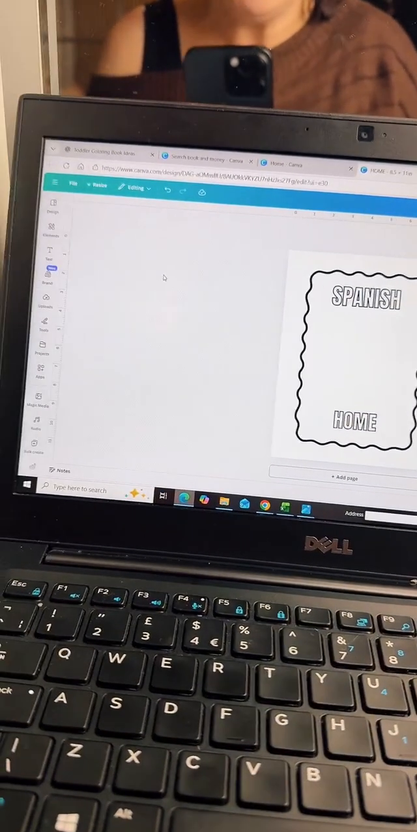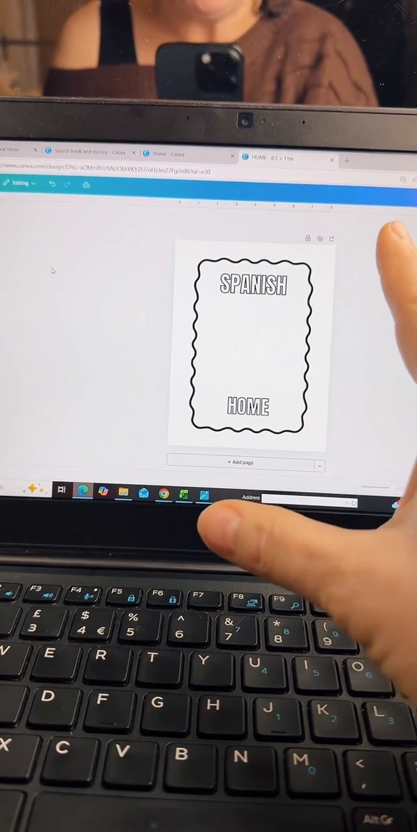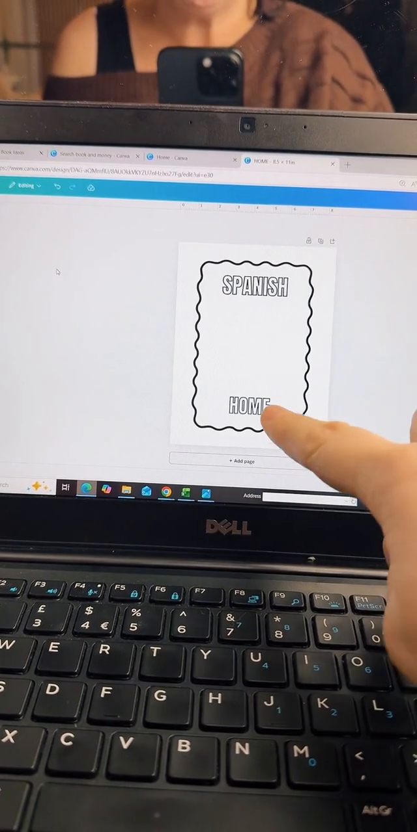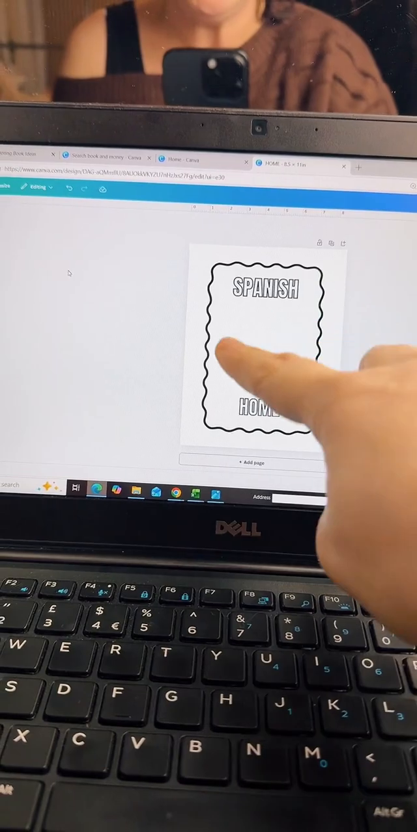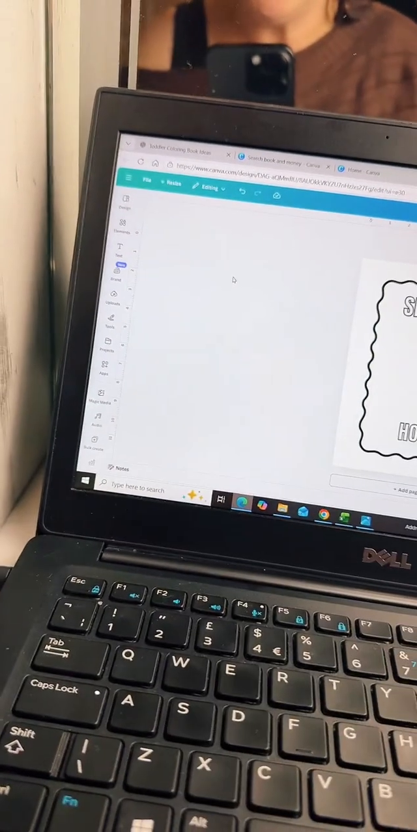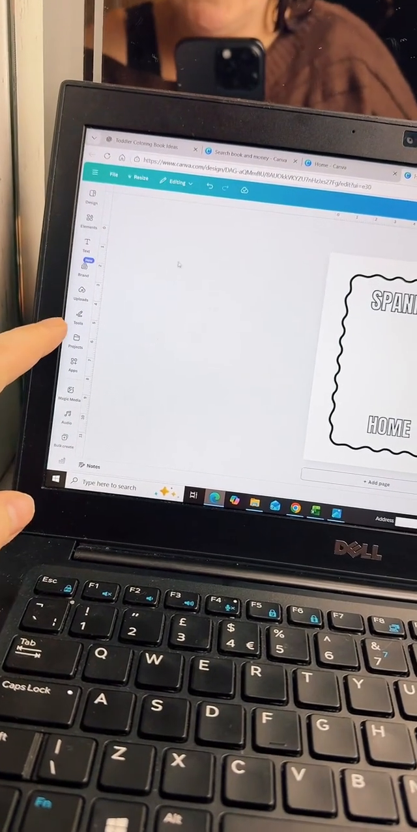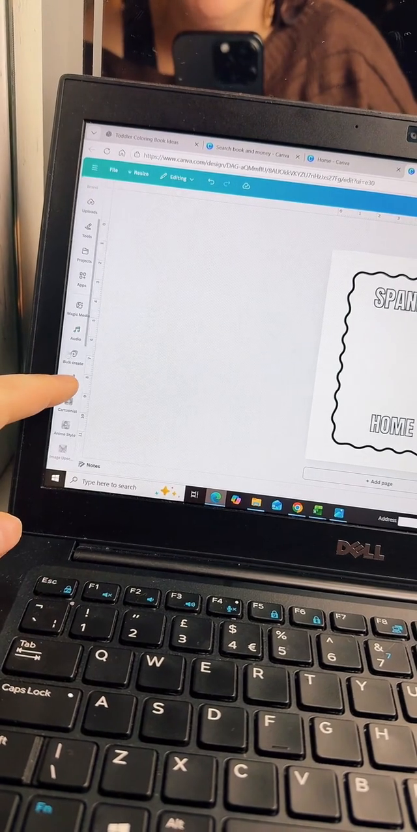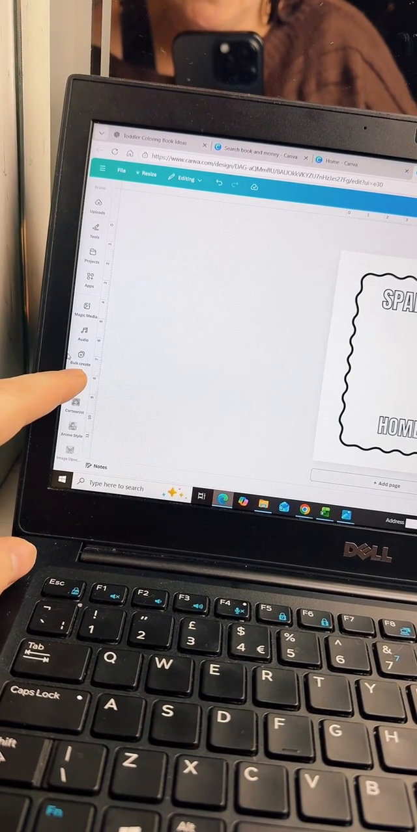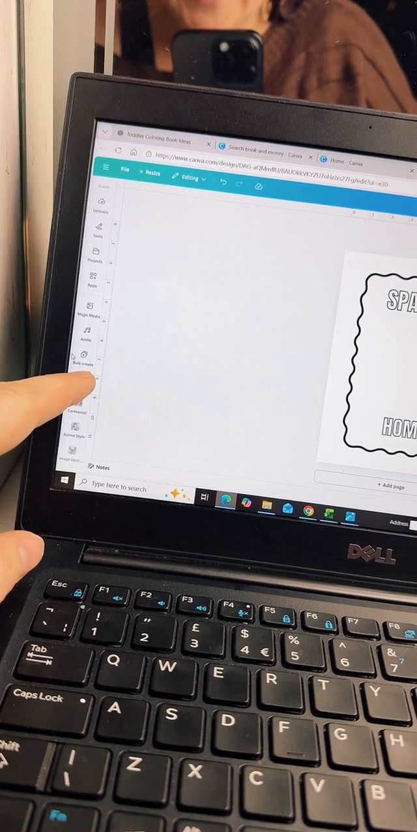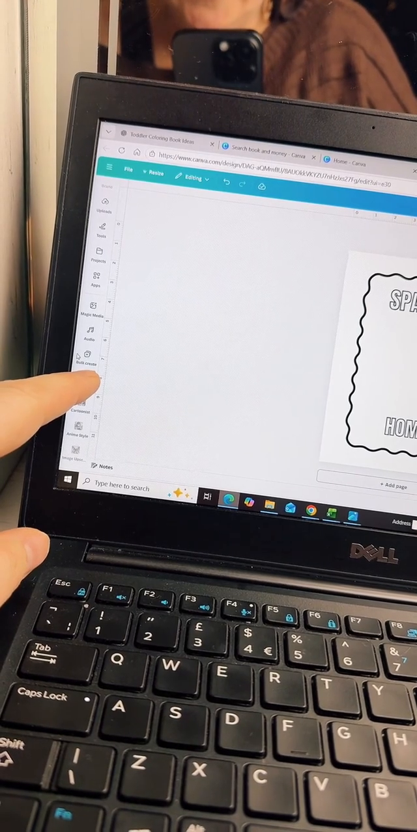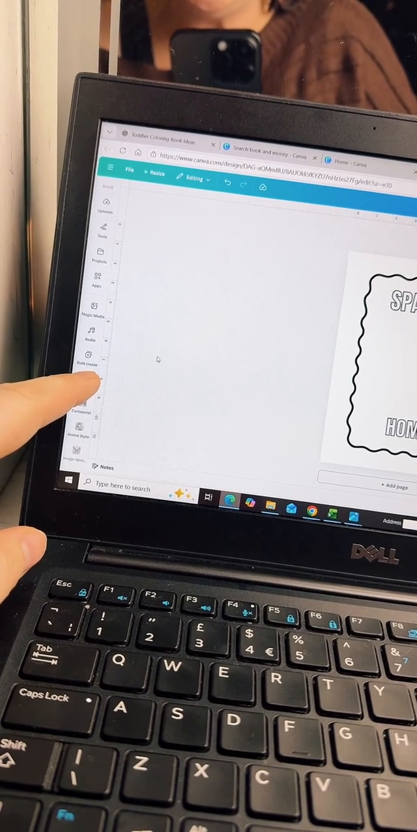So now we are ready. This is our template: Spanish word, English word, and then the picture. So now we are going to the left-hand side and we're going to find something called bulk create. Bulk create. Yeah, bulk create.